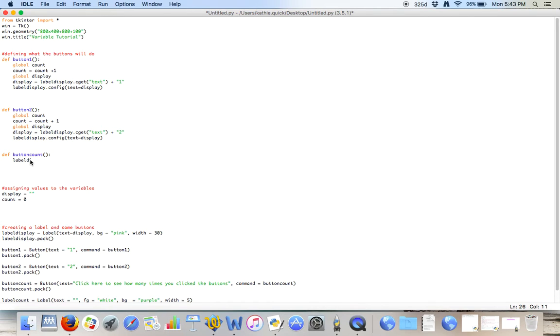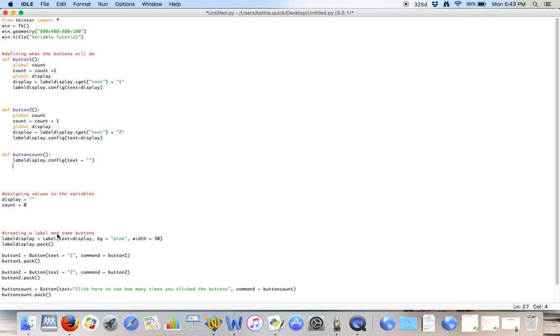I want to, when they click this count button, take out whatever was in the display label. That's the very top label. I just want to empty it, like we're going to hit clear. I just want to get rid of everything. So I'm going to set that text to be just a blank.